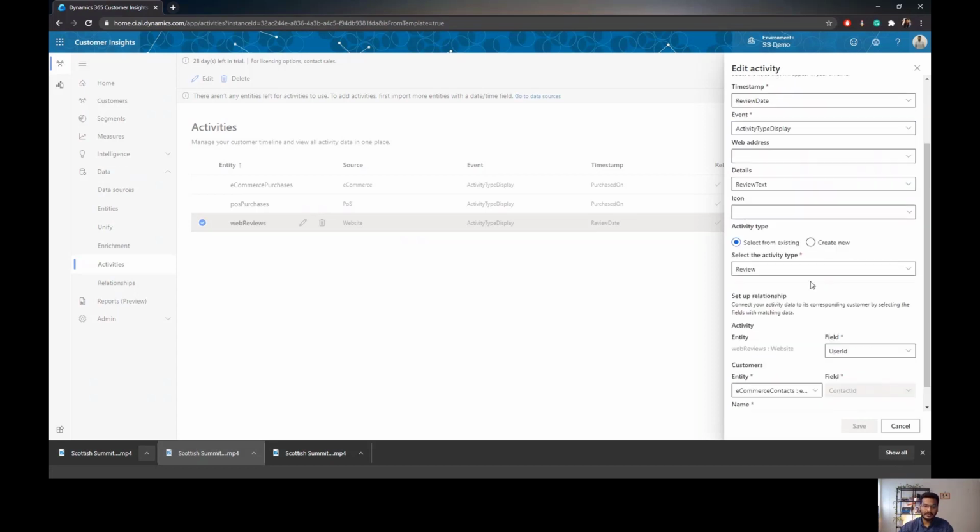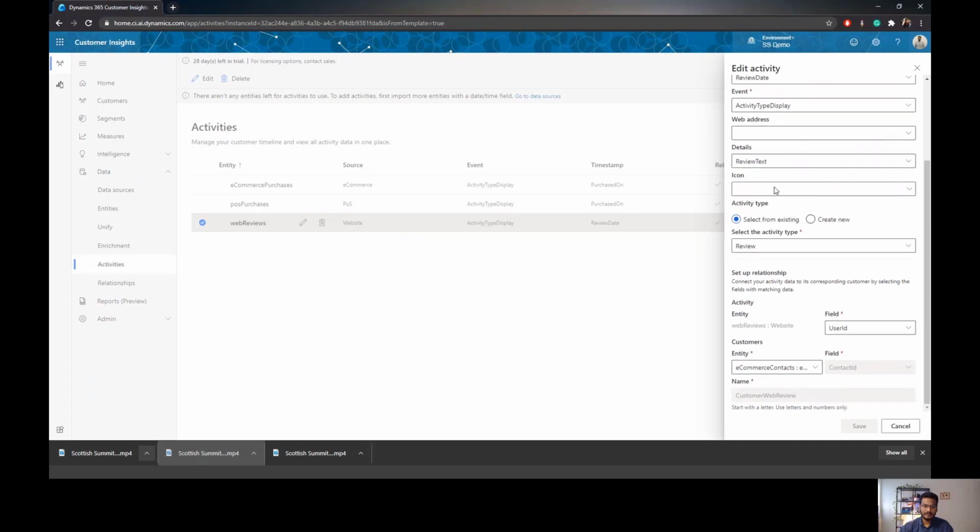And then you can see the type, again I've chosen already, no, review. And you can see the relationships are already selected by itself based on our previous step, which we saw now. Otherwise, you will be creating new relationships here.